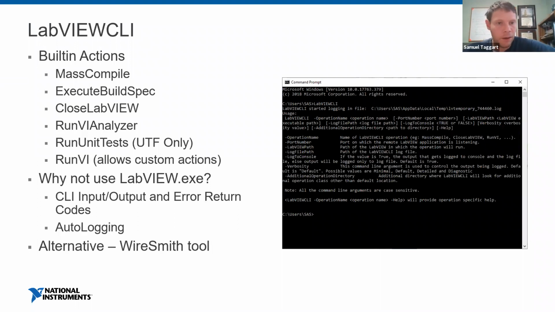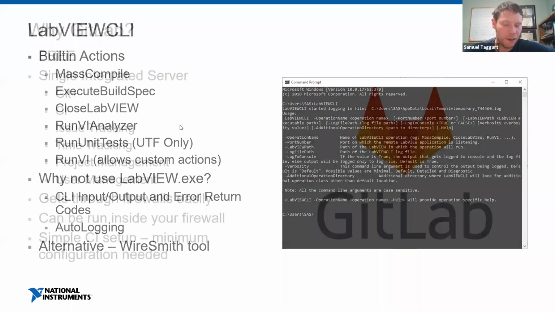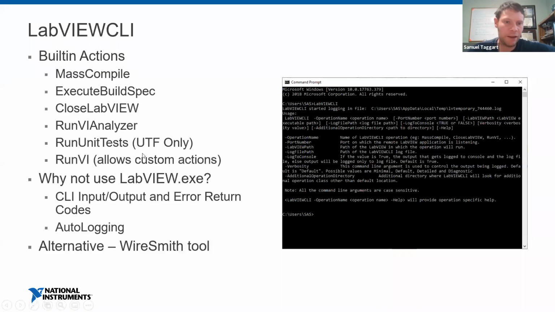And then the most important one is Run VI. So that lets you run custom actions. So as long as the connector pane matches a certain template, you can go do whatever you need inside there, and it'll let you do anything you can do with LabVIEW. On the machine you're running as development, right? So anything you do in the LabVIEW development environment, you can do with Run VI. And it allows you to pass command line parameters too.